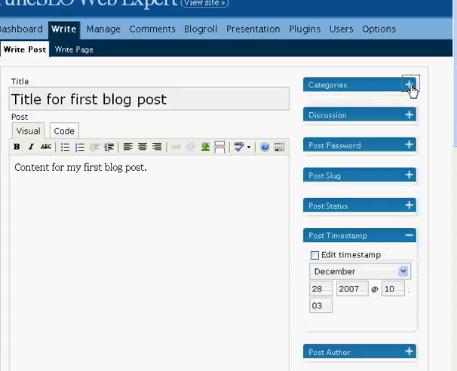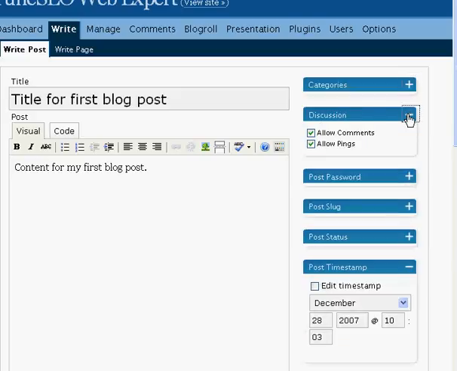After that, open up the discussion section, and in this case, since it's a blog post, unlike a web page, you do want people to comment and also ping on your blog post. So I'm going to make sure these two checkboxes are checked.